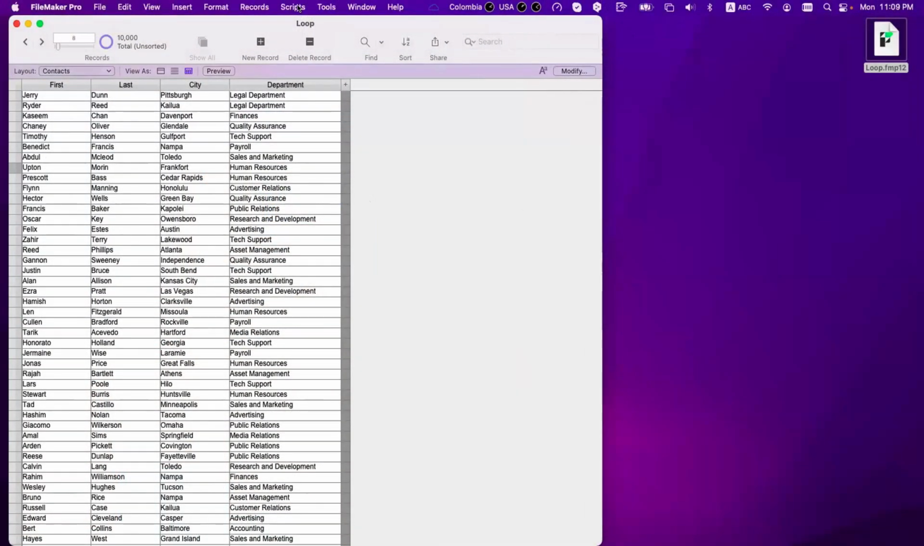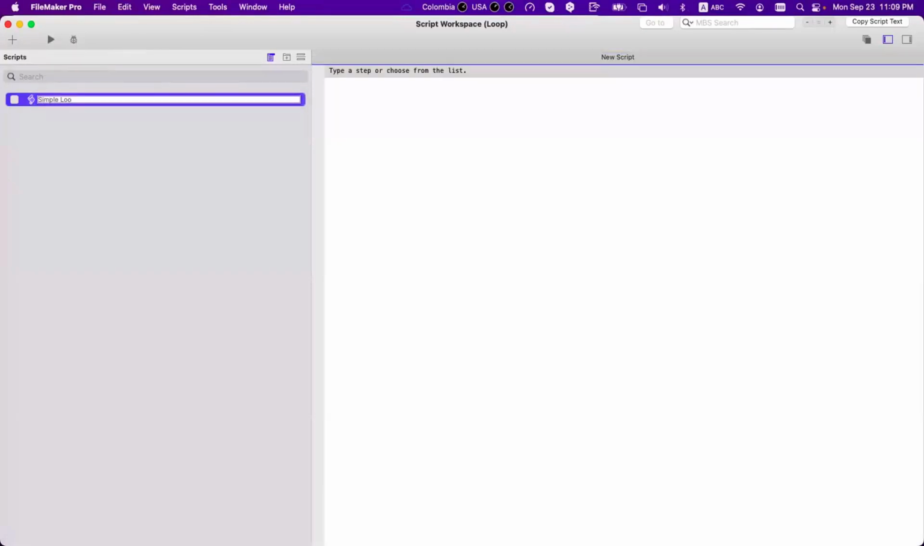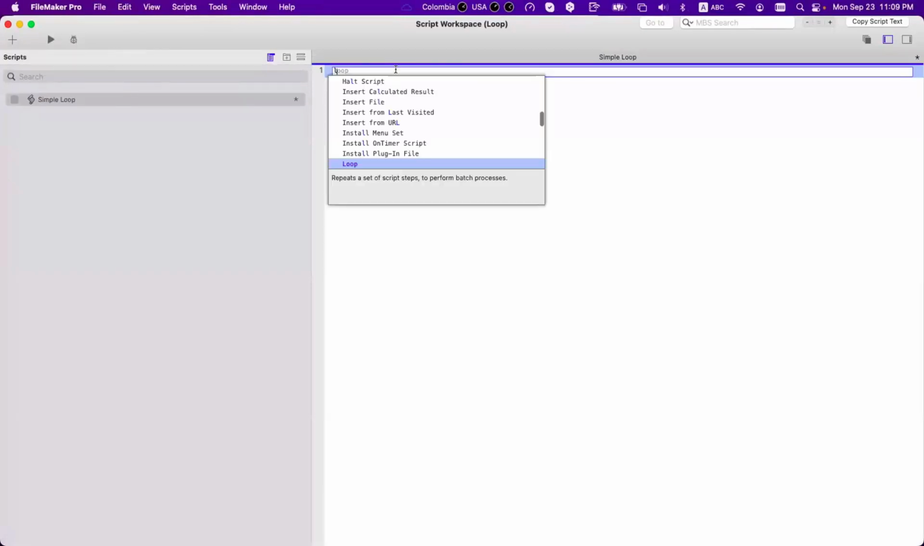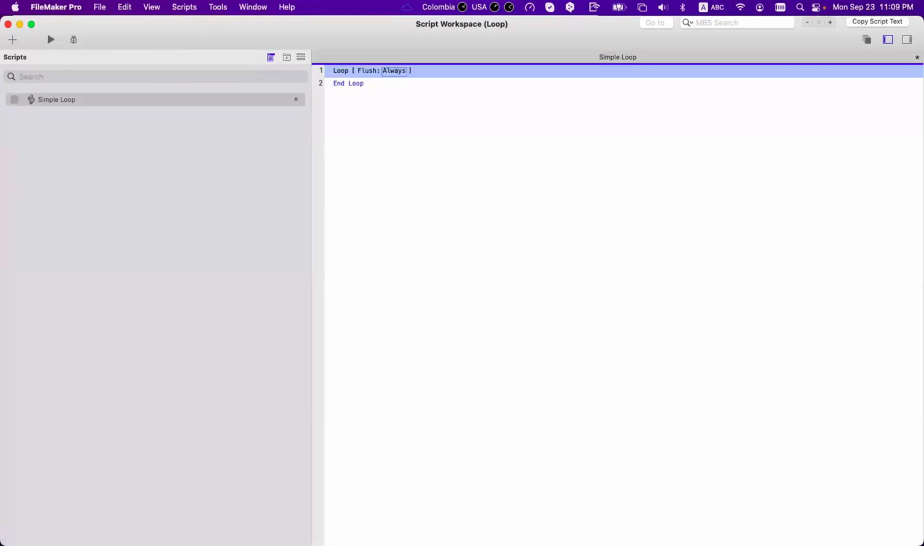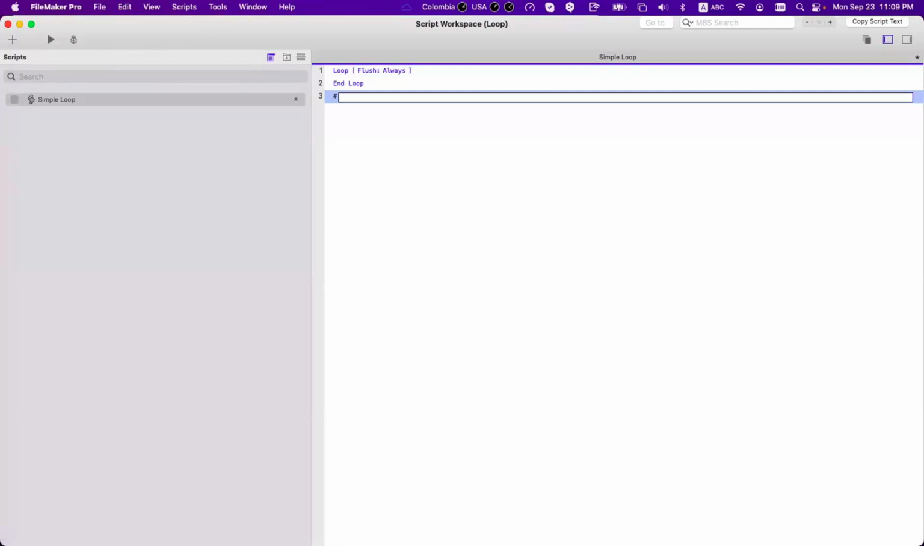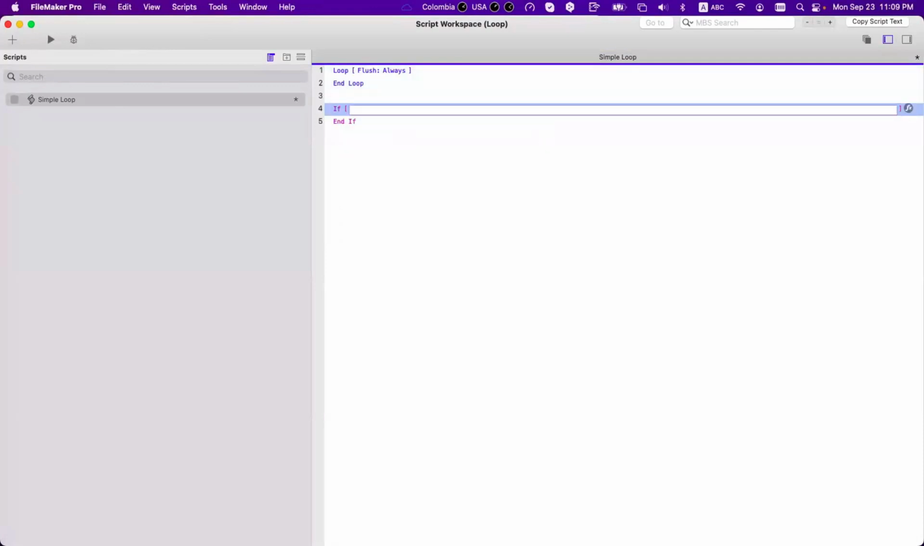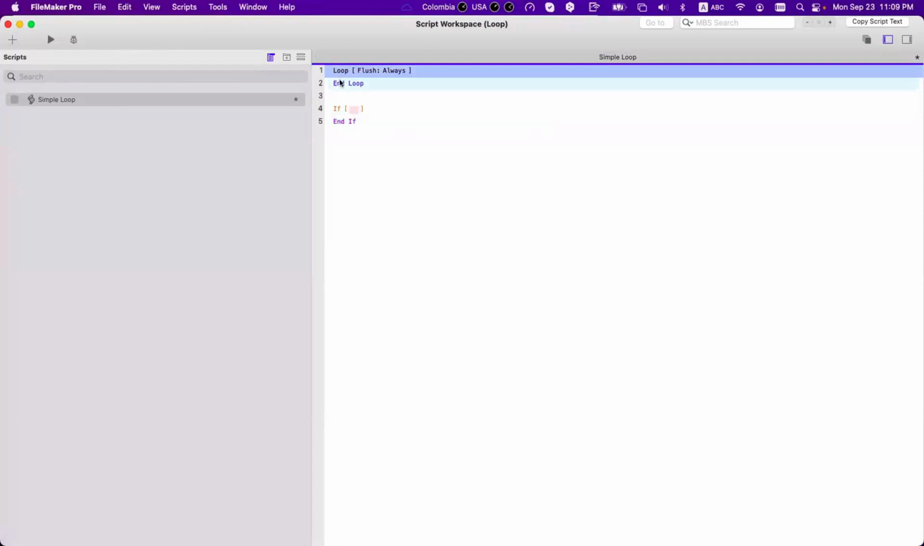What is a loop? So first, let's do a simple loop. Loop comes with two script steps, the beginning and the end. It's like the if. If comes with if and end if. Loop comes with loop and end loop.